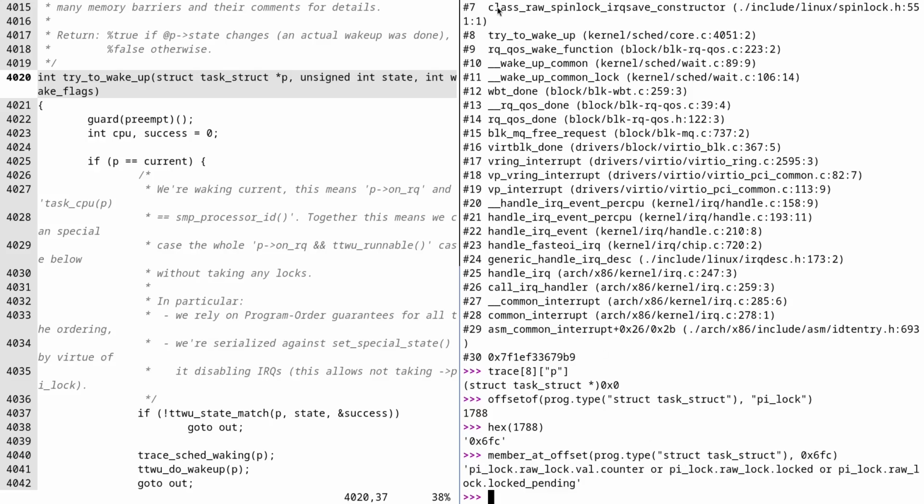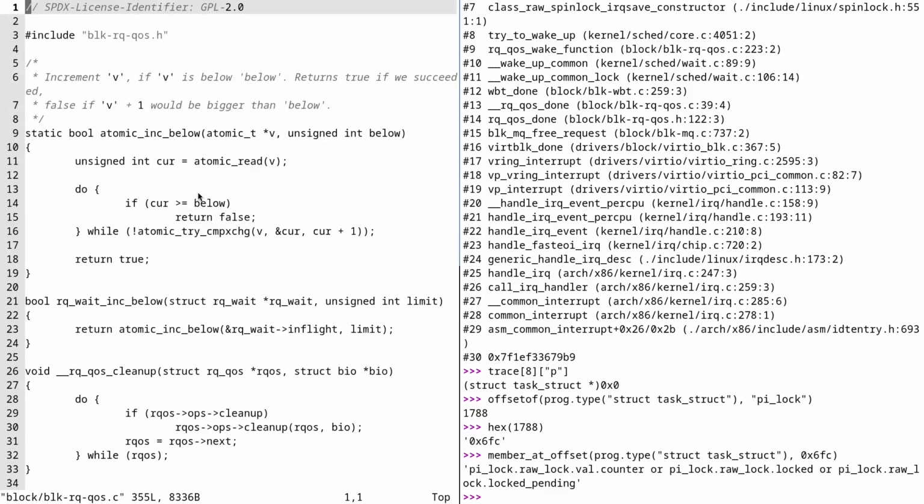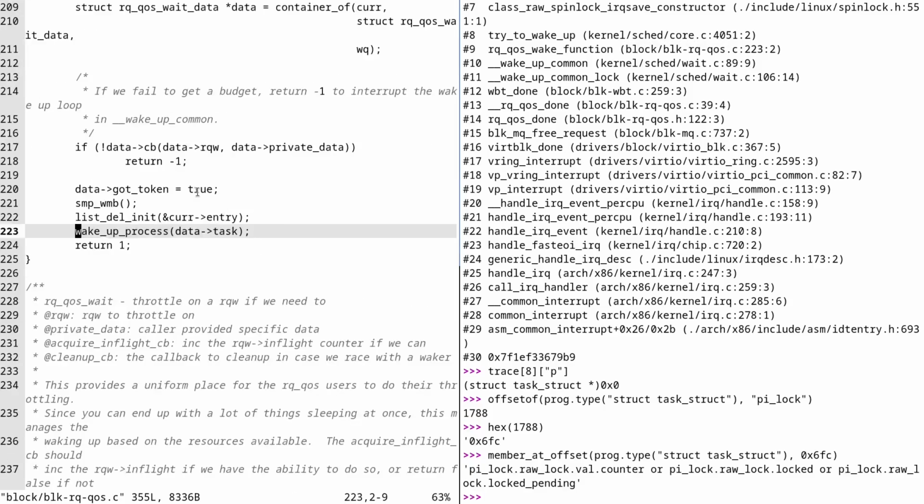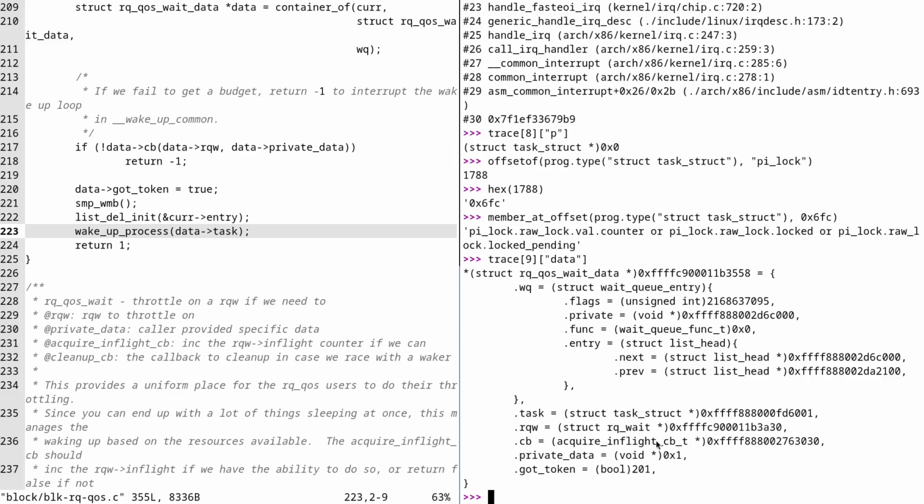The next frame, frame 9, is rq_qos_wake_function, which is in block/blk-rq-qos.c at line 223. This is passing data->task to wake_up_process. wake_up_process is just a wrapper around try_to_wake_up that got optimized out. So let's print data. So task isn't null here. Let's see what task it is then.